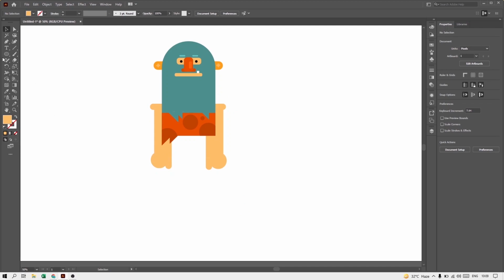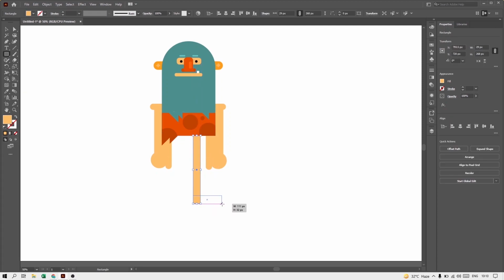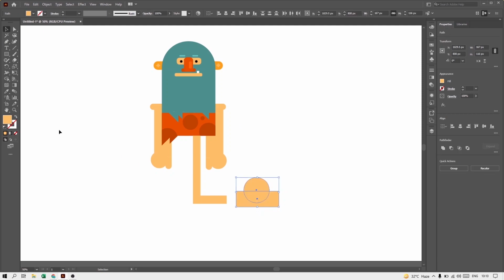To make the legs, take the rectangle tool and draw a rectangle in this way. Draw another rectangle here. Now take the ellipse tool and draw a circle. Again take the rectangle tool and draw a rectangle in this way. Select both of these and cut this part. You will get the semicircle. You can put it here.